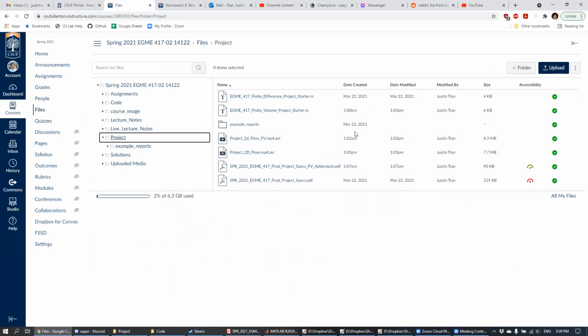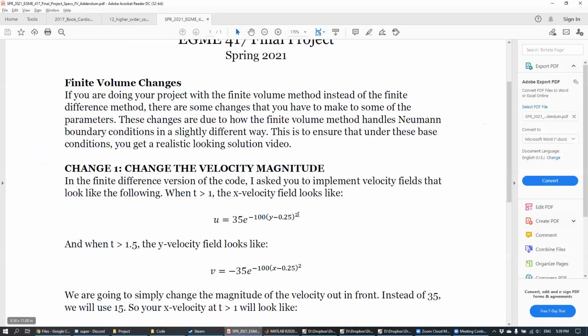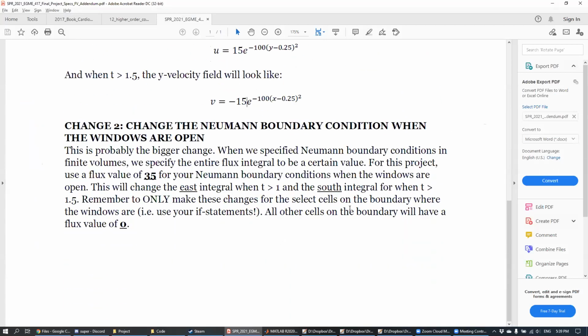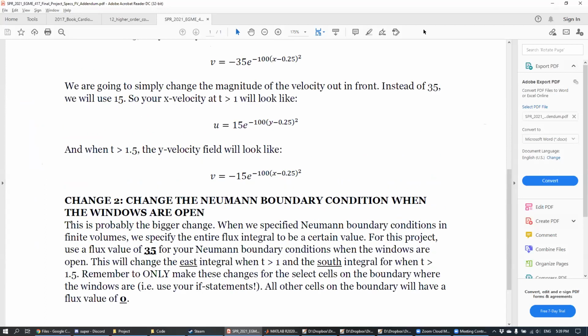Question: will they still have those crazy exponents? No, it's not crazy exponents. It's just minor changes to some of the magnitudes of certain things, just to make sure that the code ends up working out. So it's very minor changes.